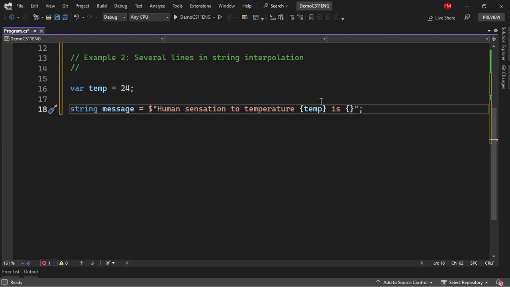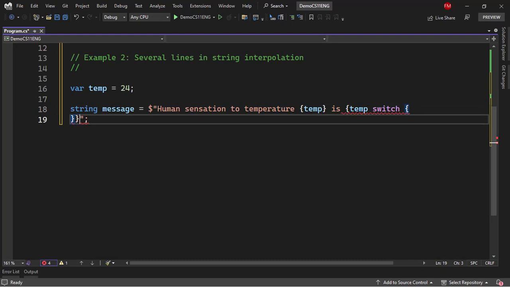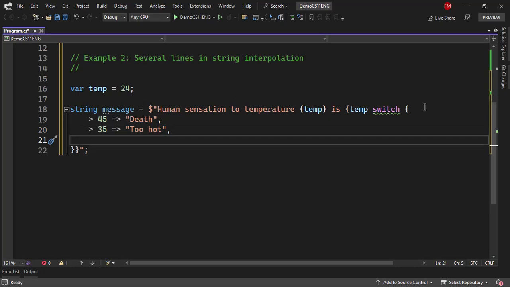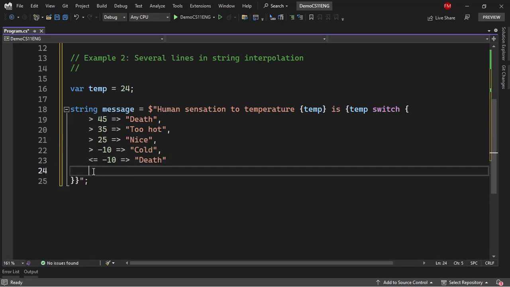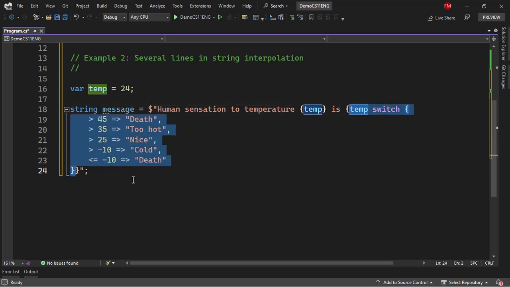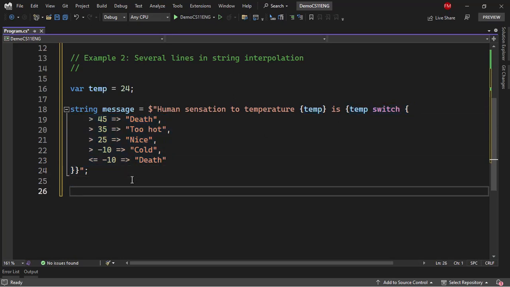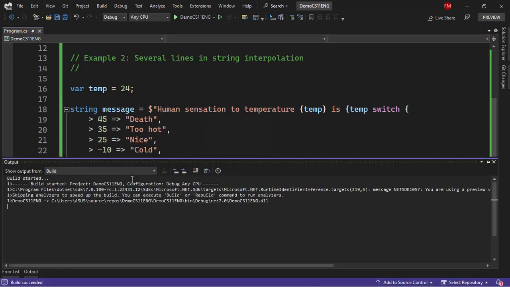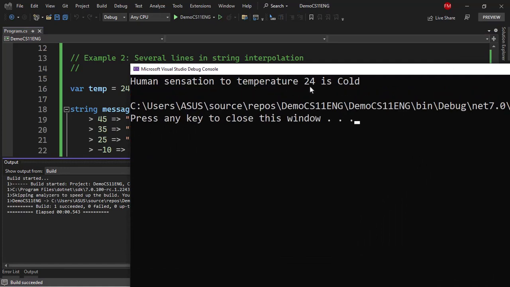For example, I can use a switch expression. Let me say temp switch, and then here I can do the following and close here. And now let me put here my expression. For example, I will say greater than 45 degrees Celsius, and we're going to have this result, greater than 35, too hot. And just so you don't have to see me typing all of this, I'll just copy and paste it. So as you can see, we have these values. So now the new thing is that, as you can see, we have a multi-line C# expression inside of an expression in a string interpolation. So now I can say console write line, and I can say message, and you're going to see that everything works. As you can see here, we have human sensation to temperature 24 is cold.